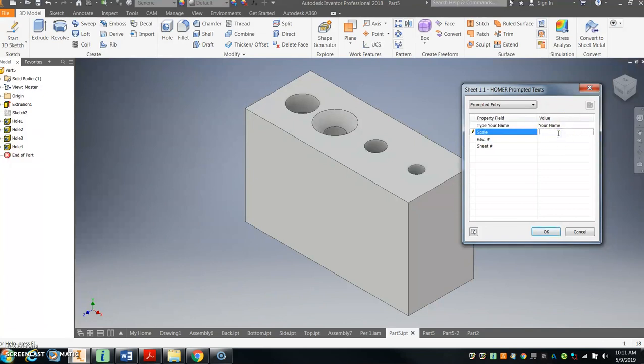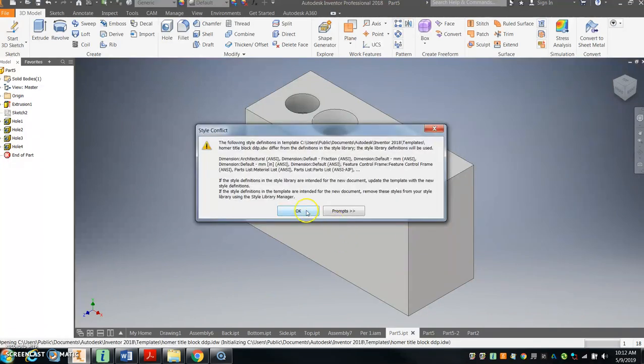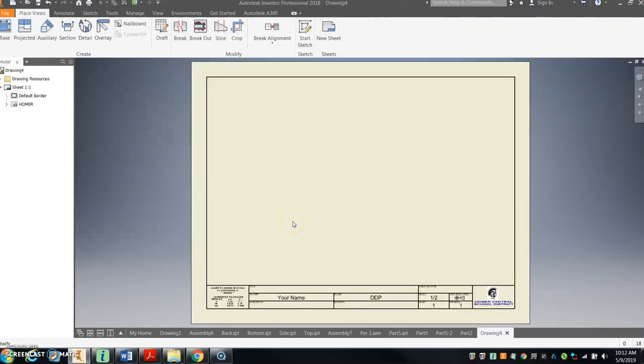Scale should be either 1:1 or half scale, depending upon how much room you have. I'm going to do half scale, but you're welcome to do 1:1 or half scale. This is revision number 1, and I'm just going to put sheet number 1. Just going to say okay to any of the prompts that arise.